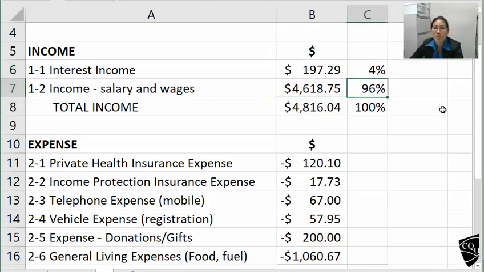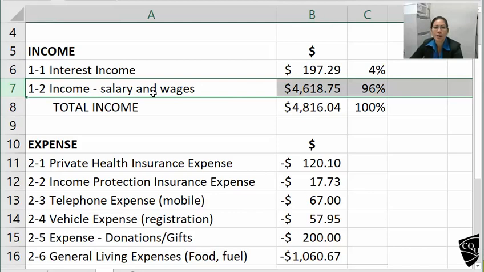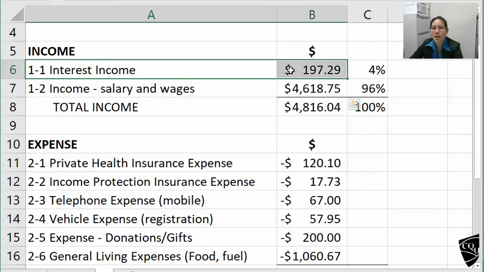Salary and wages represents 96%. So again, for this family, this is not where they want to be. They eventually want to have passive income. So this is active income. They actually have to work actively for this income every month. They want to increase this passive income. They don't have to work for this. This is their money working for them.